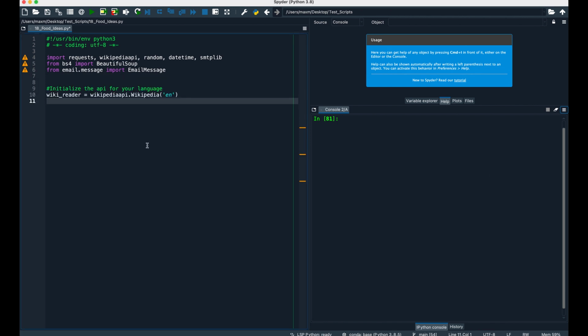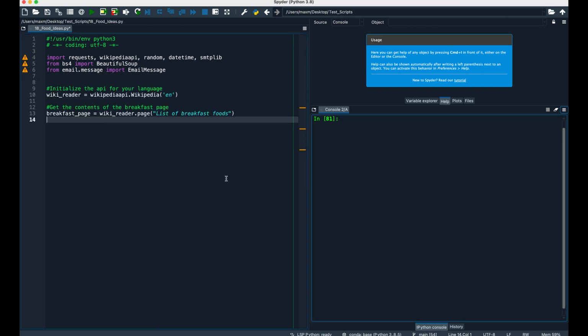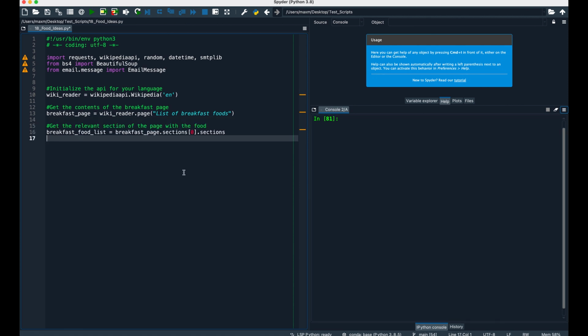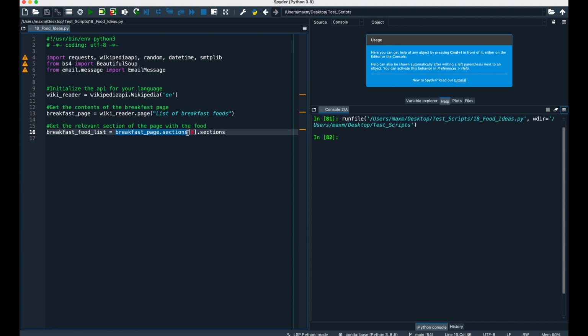Now we need to get the contents of the breakfast page. List of breakfast foods here is the title of the article. The easiest way to get the items is by splitting the information on the page into sections. Wikipedia API can do that for us. On this page, section 0 has all of the food items. You'll return a Wikipedia page section object if you don't call sections again like I did here. But if you call it, you'll return a list. So let's see what this looks like.